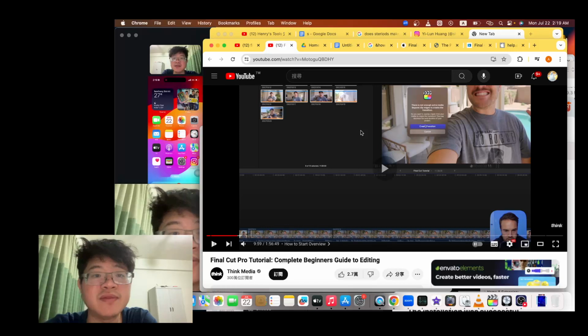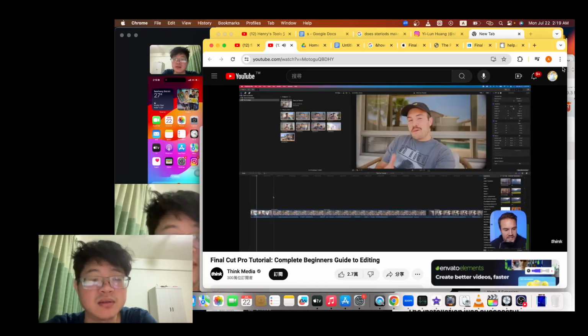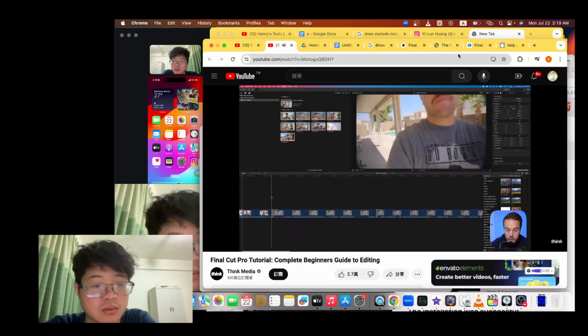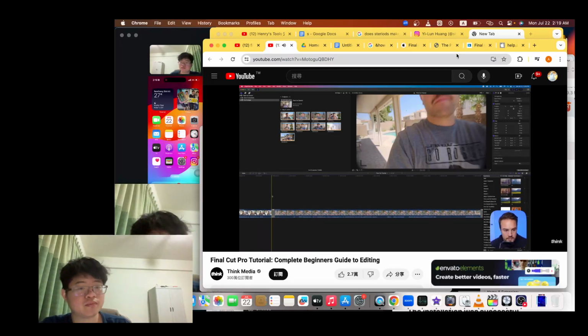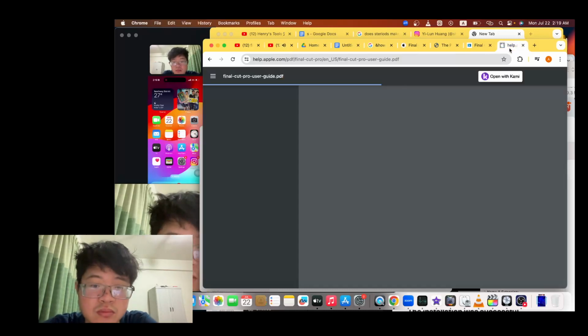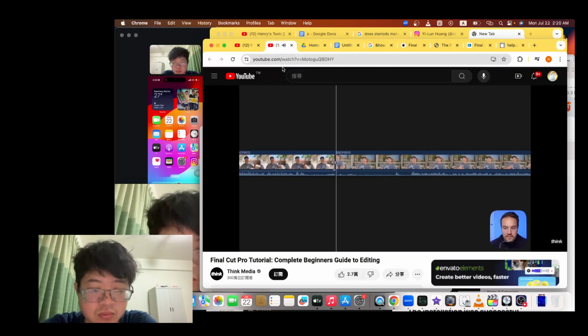Just hit create, and this is going to transition a cross dissolve between the two clips. And if you want to delete that, you can just select your transition and hit delete, and that's going to get rid of that transition.